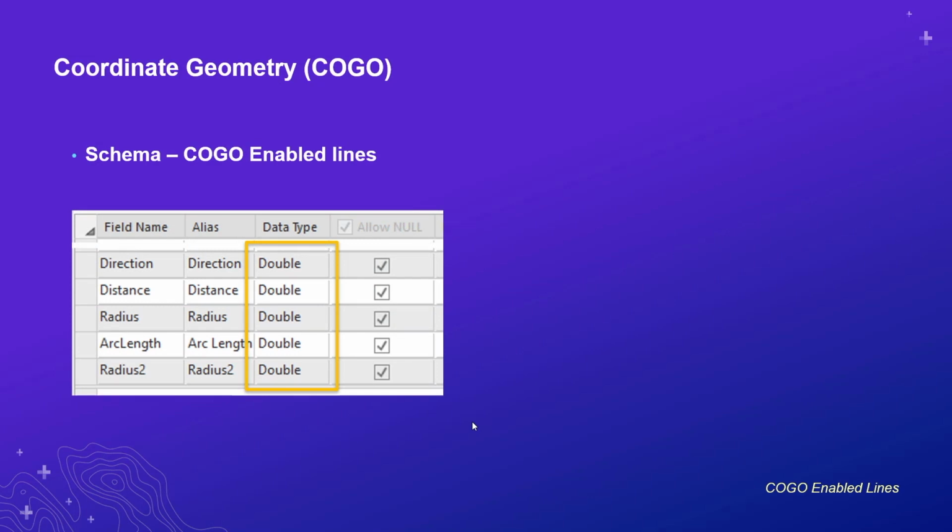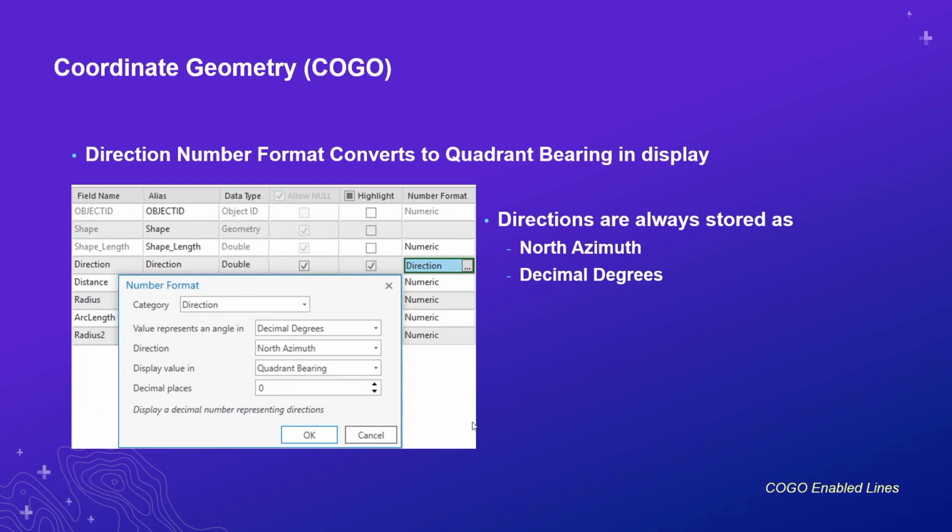All the COGO-enabled lines are doubles. But when presented in the UI, we do have a number format converter that'll take a direction, and directions are always stored in north azimuth decimal degrees for COGO-enabled lines. And so when we present those in the UI, we can have a number format converter that takes the direction in north azimuth decimal degrees and then presents it in quadrant bearing or other formats.